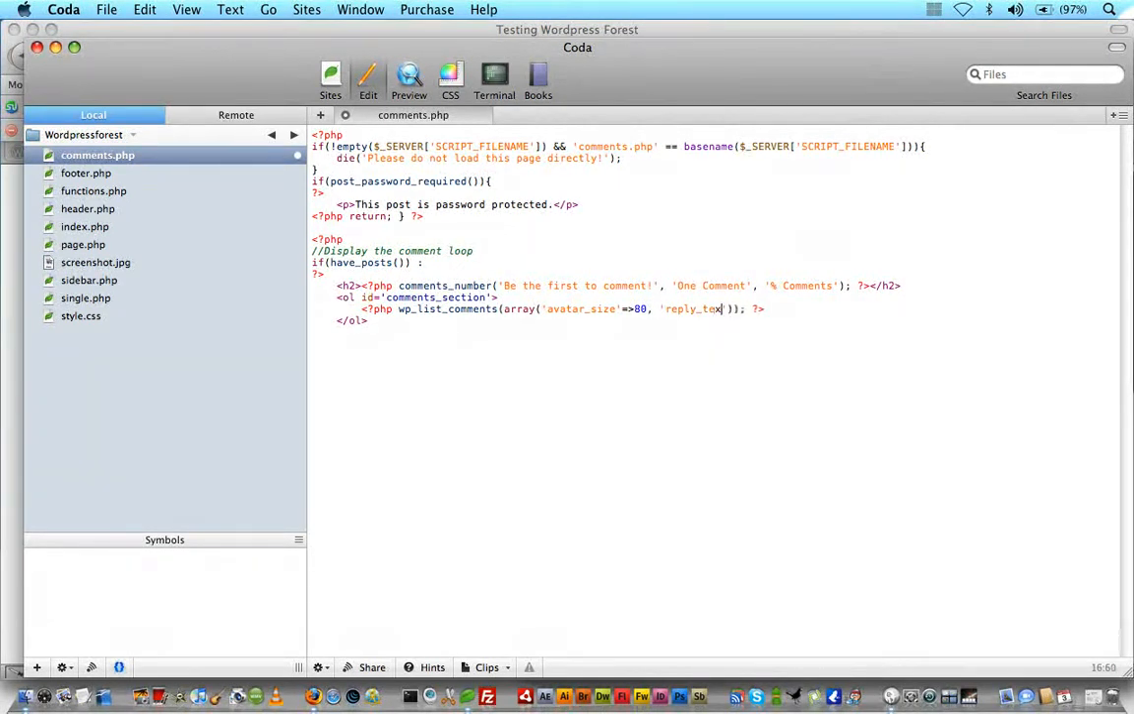And now we're going to say reply_text. And this is going to be the text that shows up now that we're going to have replies and threading enabled. So we'll say something like "Reply to this comment". Okay, simple enough, and there is our comment loop right there.